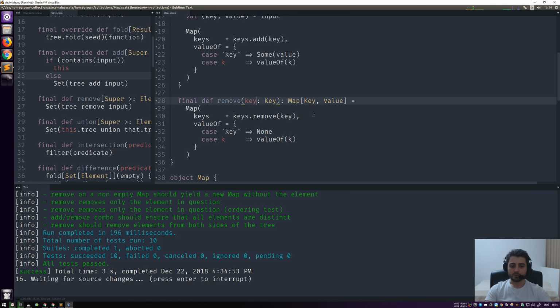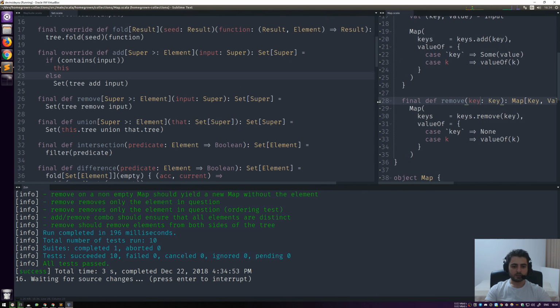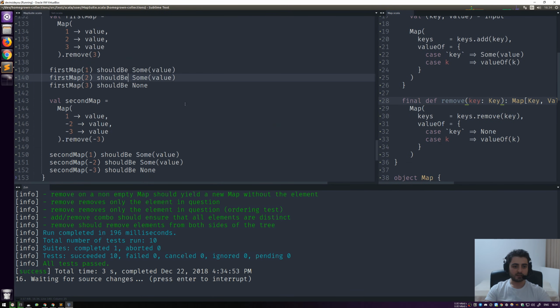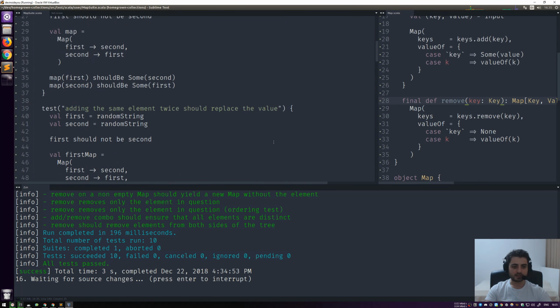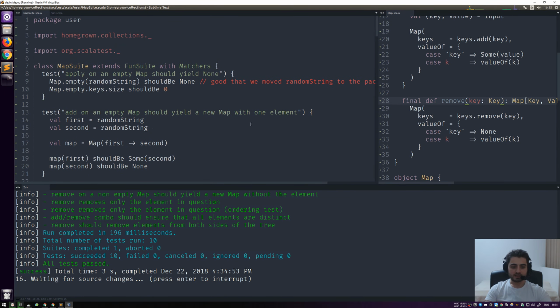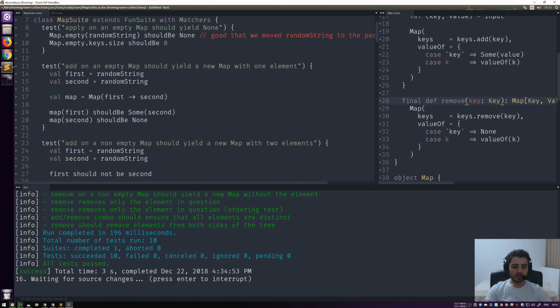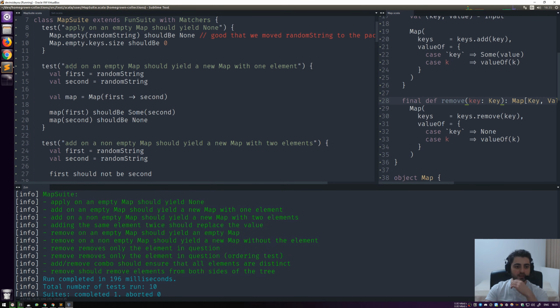Ta-da, it's green. Cool. So let's actually take a quick look at the tasks that we have, because copy pasting is good to save time, but it's still important to see which kind of task we have. So we have this one, add on an empty map should yield a new map with one element. So this is how we create maps. We have this var args factory, right? So we can pass it a bunch of things. So we're going to say, okay, this map has only one element, the key is first, the value is second.